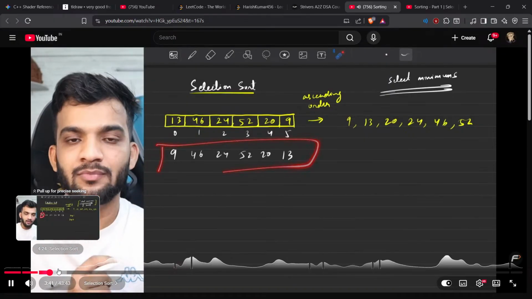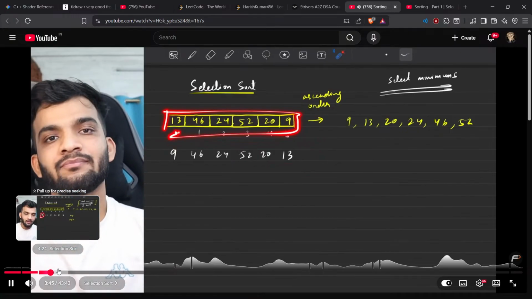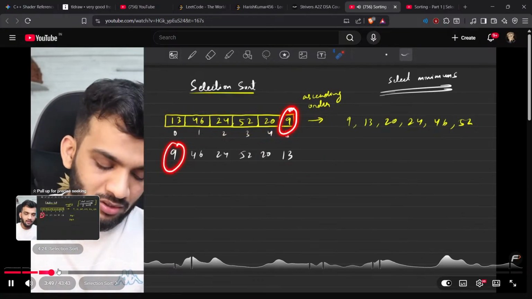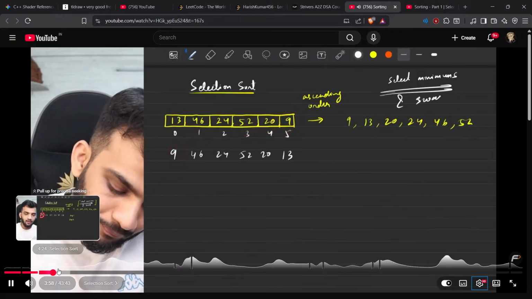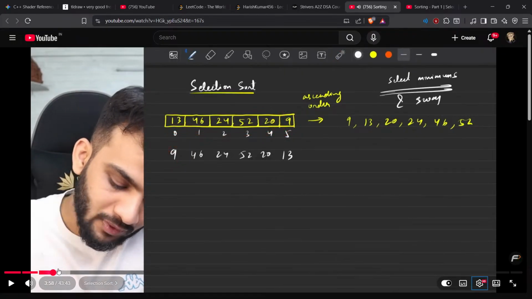So that is step 1 of the algorithm. Step 1 states get the minimum from the entire array, and once you have the minimum, replace it at the first. Whoever is at the first goes to that minimum's place. Simple. So swapping: select minimums and swap. Okay, so selection sort was basically selecting minimums and sorting them.